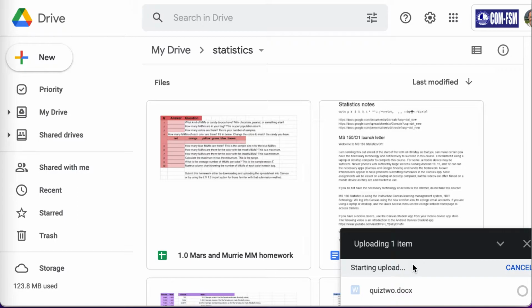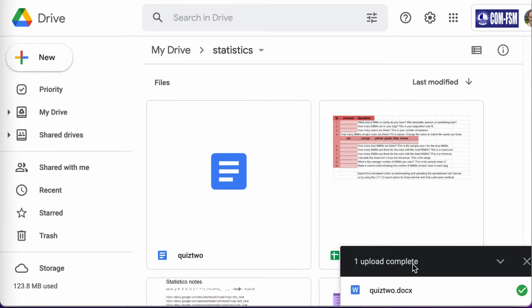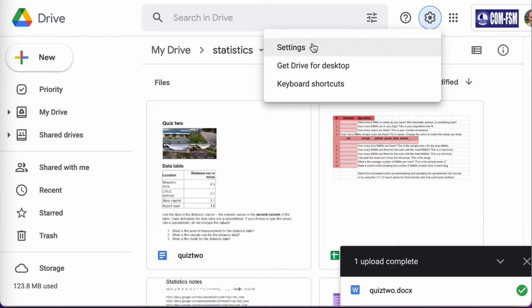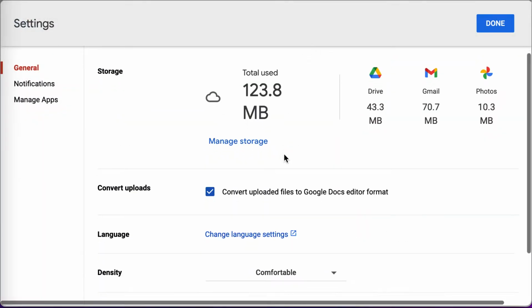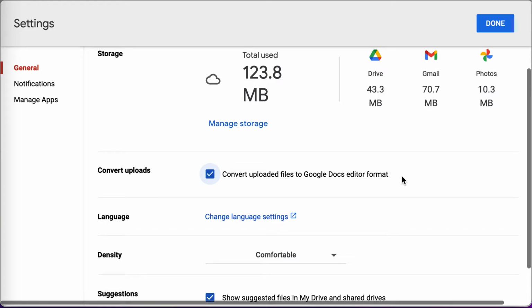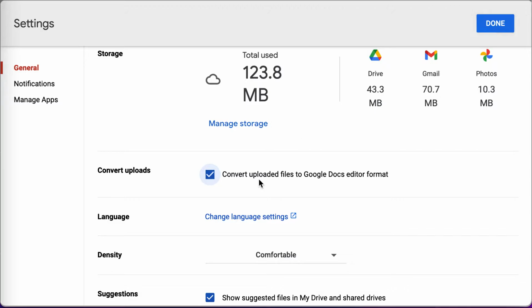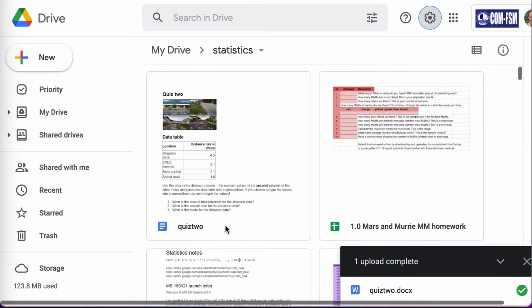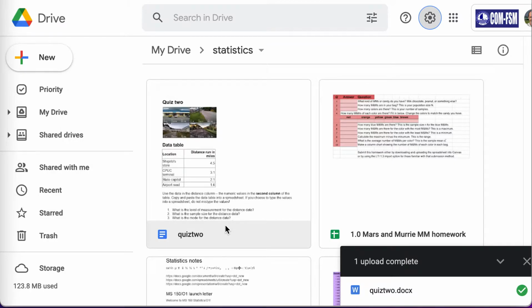Now I have my drive set to convert on upload to the native format for documents. This is a setting change I made in the settings here to convert uploaded files to a Google Docs editor format, as you see here. I prefer to keep things in their native format rather than the Word format. They use significantly less space and they don't have as many format transfer issues for me. So now I have my document in my drive.